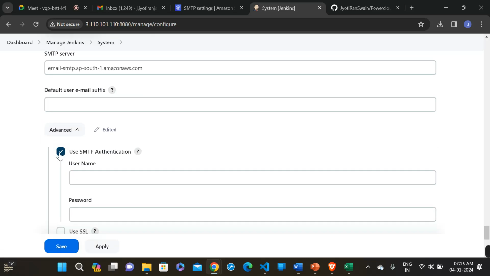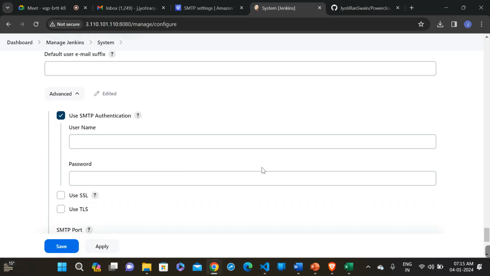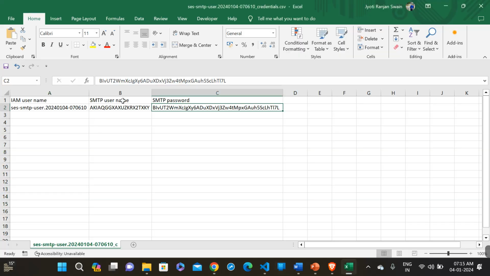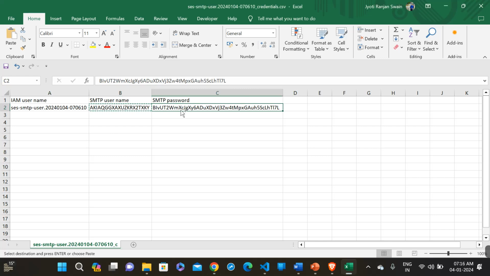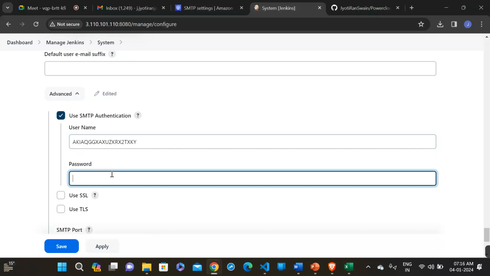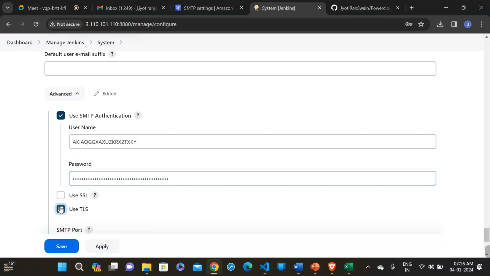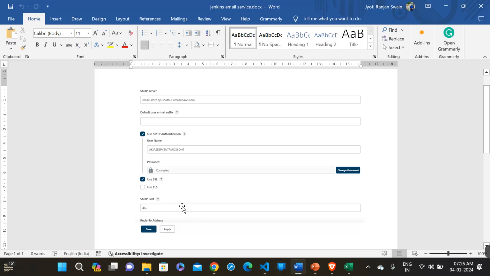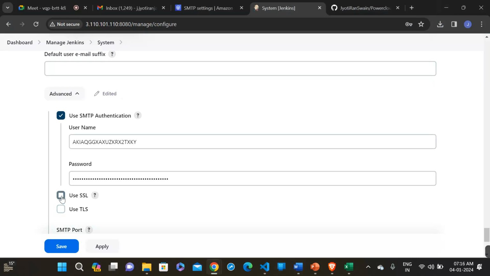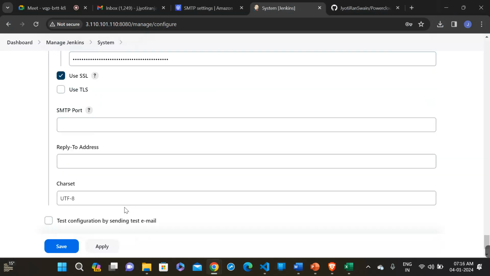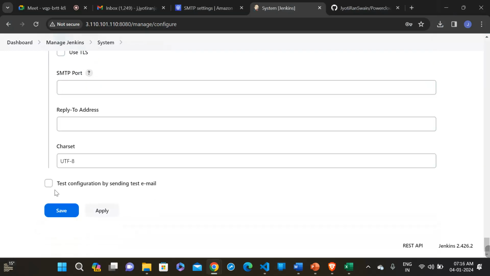And use this one, use SNTP authentication and provide the username, right? The username is this one. Copy this one and paste it here, right? And password, this is the password, SNTP server password, right? And click this one, use the, just let me, no SSL, right? Click the SSL, right? And leave this one.